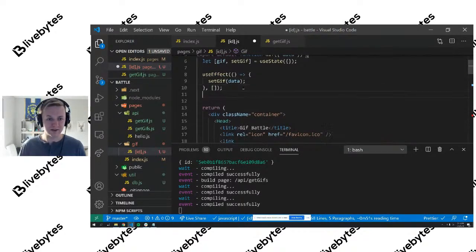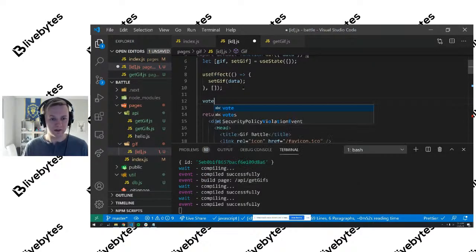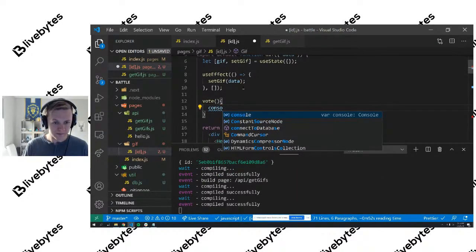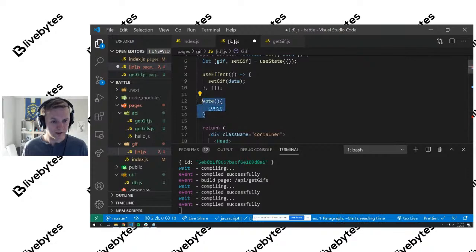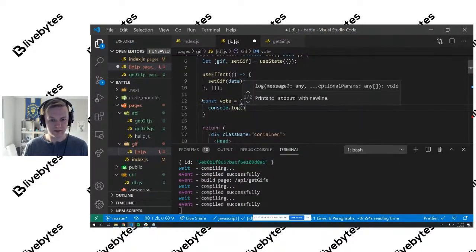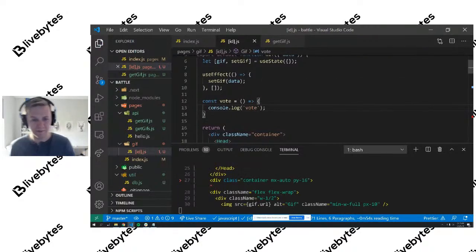So for right now, let's just stub it out. We'll say vote. Let's see, how are we going to do this? So we'll say const vote. It's going to be a function. And for right now, we'll just console log vote. So we haven't implemented this functionality yet.